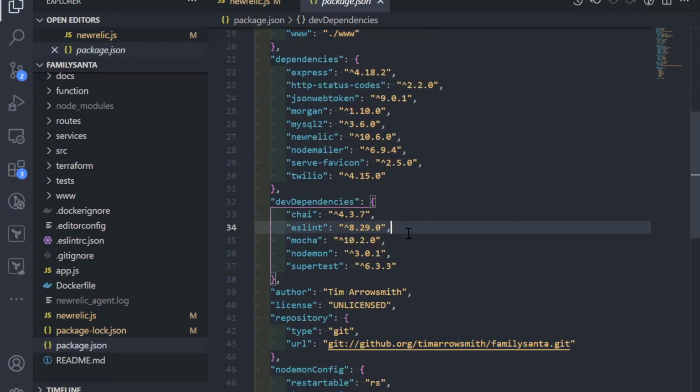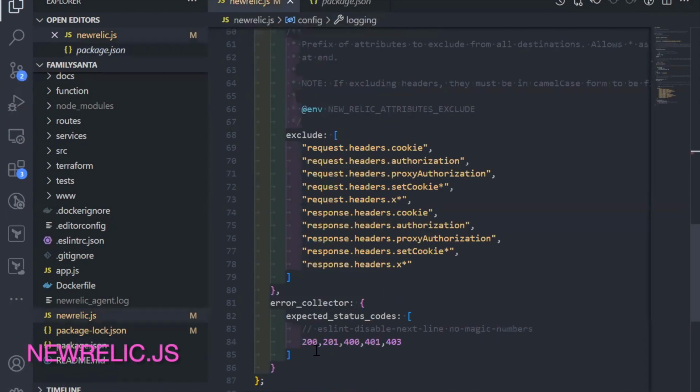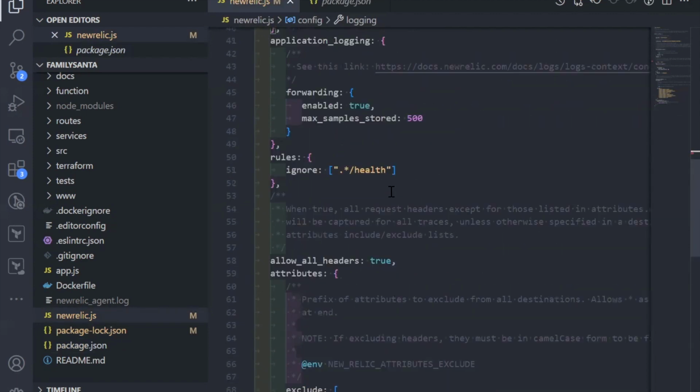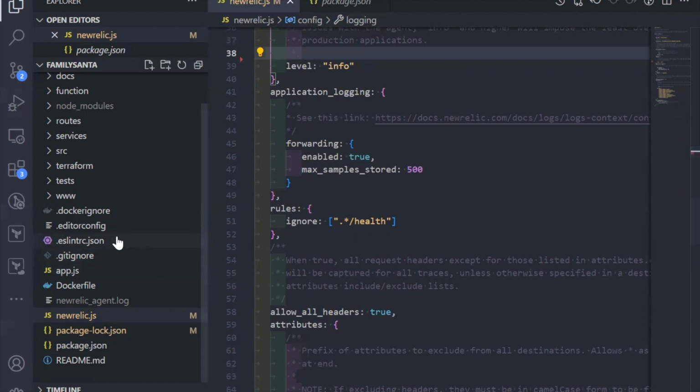All right, so what should I look at first here? We've got New Relic up here already. So I'm saying down here in the error collector, these are the HTTP status codes that are acceptable. Anything else is considered an error. I'm ignoring my health route. Let me just move on to some of these other things.